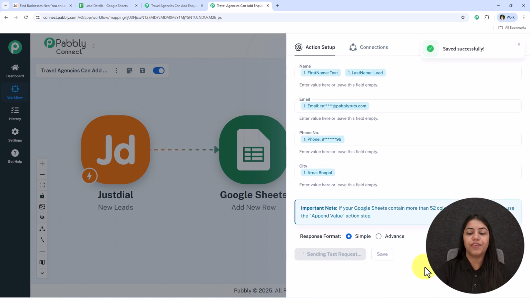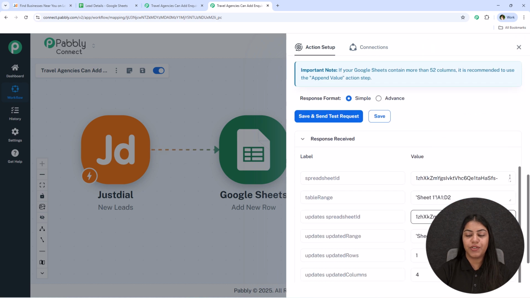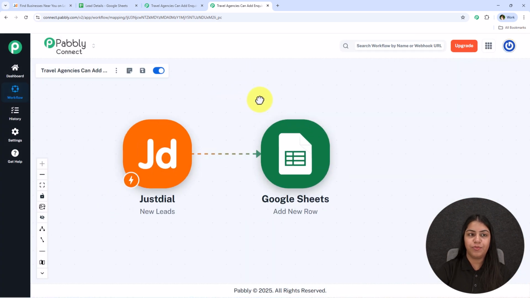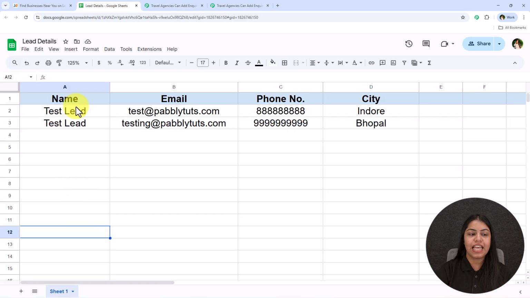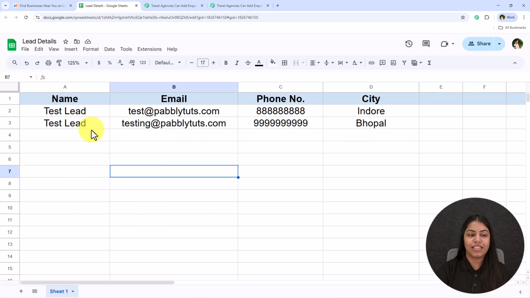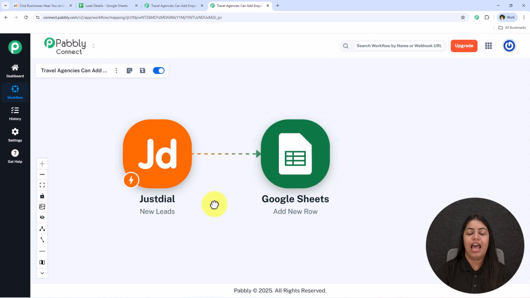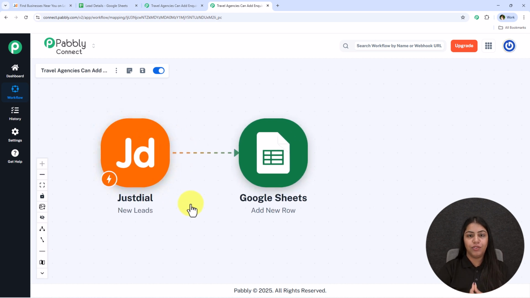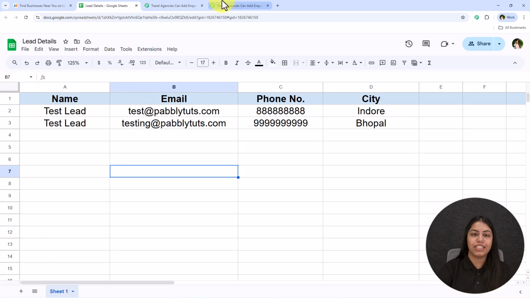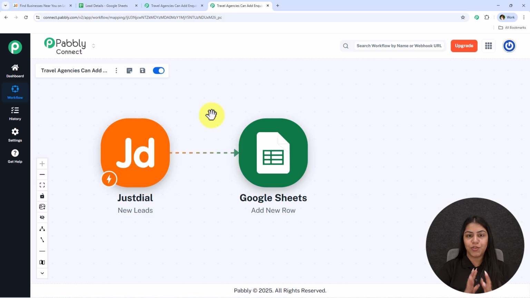Once we click on save and send test request, you're going to see that we have received this positive response saying that we have successfully added the details. You're going to see the details are added successfully, be it the name, the email, the phone number or the city. The details are exactly the same as those we received during the test submission. And with this we have successfully completed our workflow. Now whenever I receive a new lead from Just Dial, the lead details will be added in my Google Sheets. And not only this, my travel agency lead details will be added without any manual intervention.